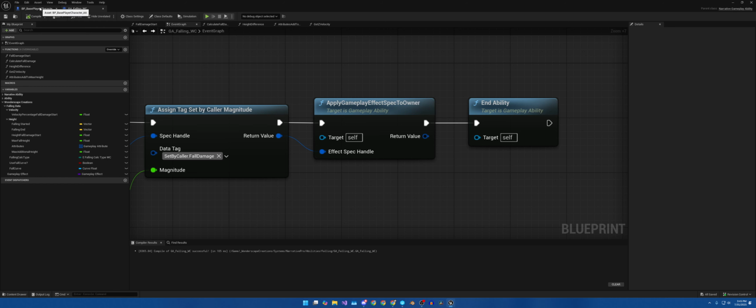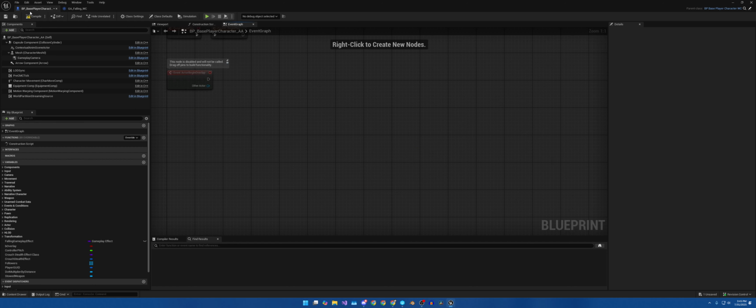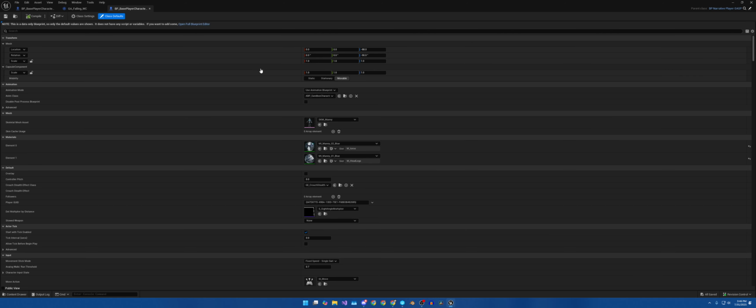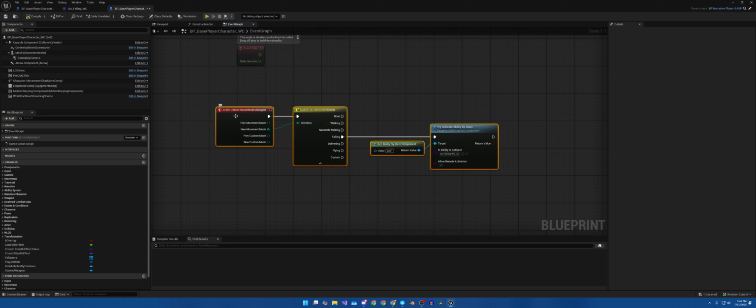Now we need to set up the ability to happen when it's supposed to. So you need to go to your player character. I'm doing this in the BP base player character AA, which means I need to actually change this. I don't need this happening right here, because this is for Aria's Ashes only. I need my base player character. There we go. And once you're in your base player character, you need to find event on movement mode changed. Just right click on movement mode changed right there.